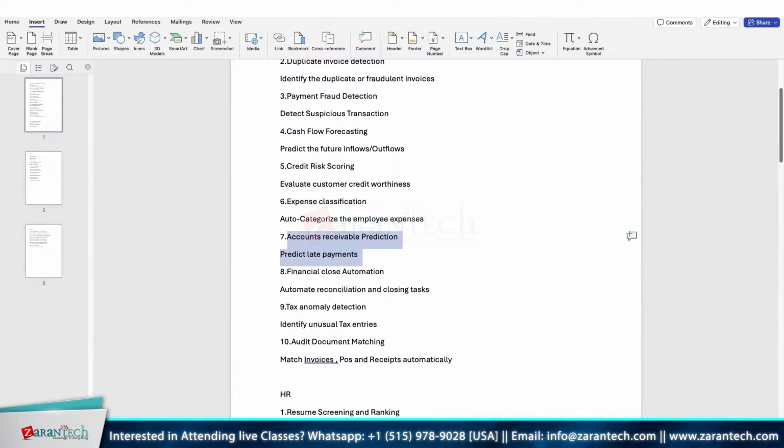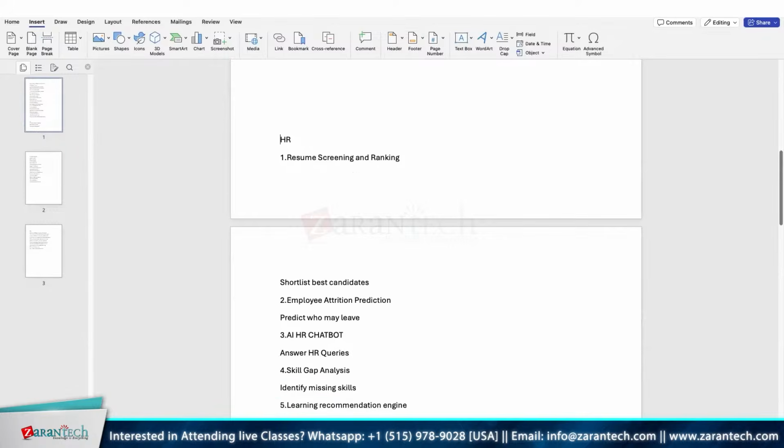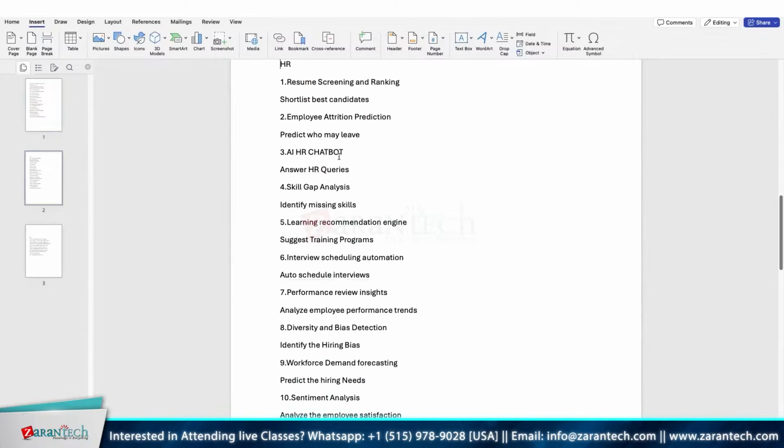And the next one is financial close automation, which is nothing but you can go for automate reconciliation and closing, which is again an automation task. Tax anomaly detection. This is also an automation. And again, audit document and matching, which is nothing but you are suggesting some best actions and everything, which comes under recommendation. So like this for HR also. Let me put HR into one single bucket. Now you can tell me of all these 10. Okay, just half a minute. I'll hold the screen here and I'll explain what each one comes into the category.